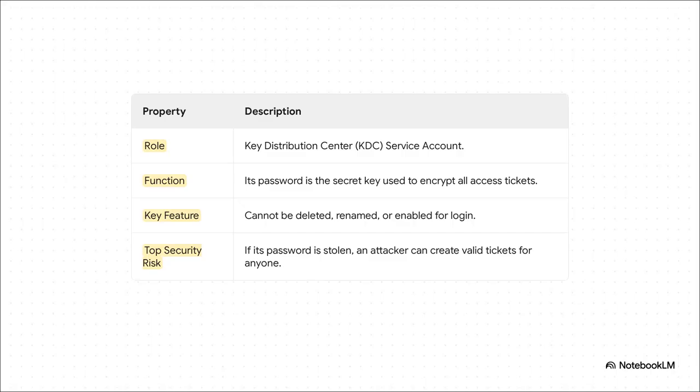And this is where things get really serious. The password for this account, it's the secret key used to encrypt all the access tickets. So if an attacker steals that password, they can basically create their own valid tickets for anyone to access anything. This is the basis of a legendary hack called a golden ticket attack. It's the ultimate security nightmare. It gives an attacker the keys to the entire kingdom.